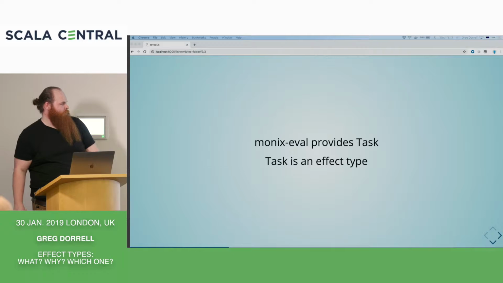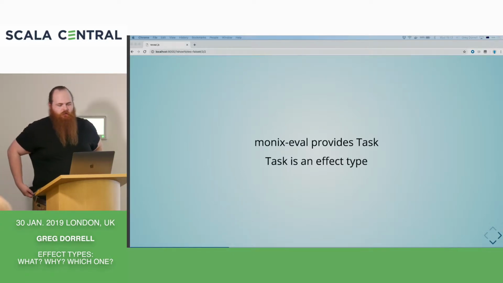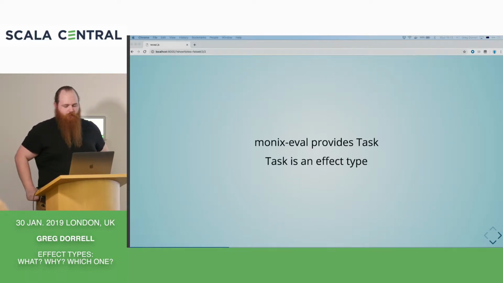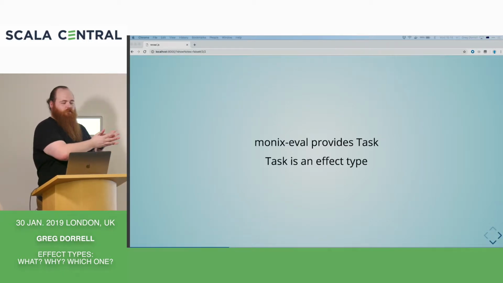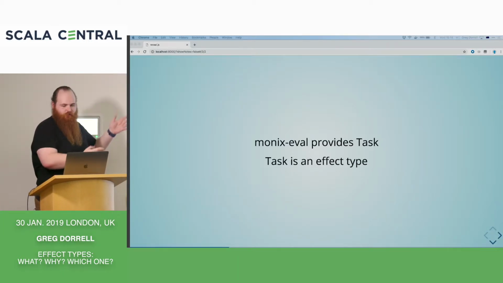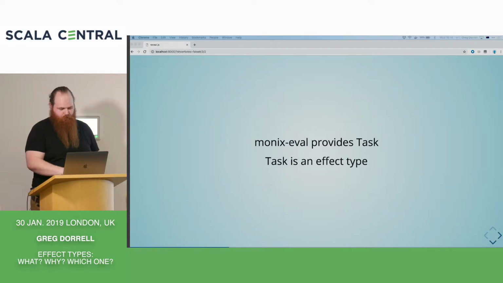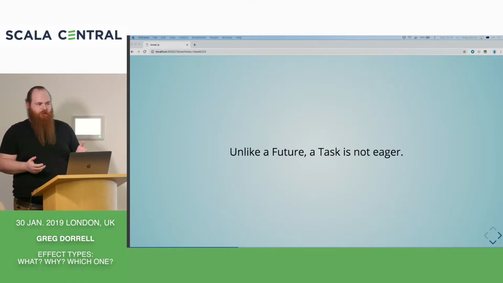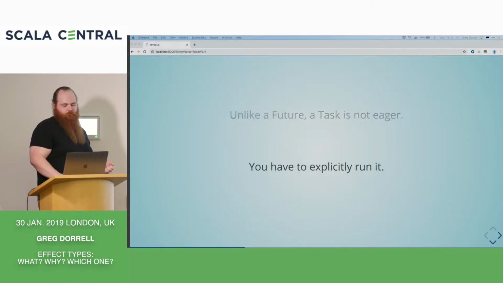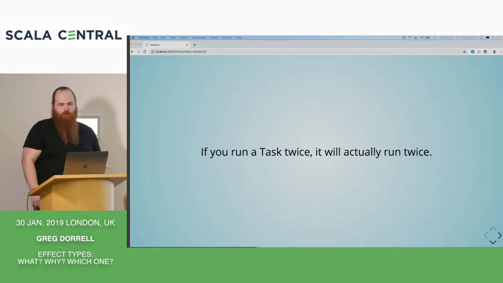Monix eval provides Task, and this is an effect type. It's quite similar to Future, really. You can compose tasks in for comprehensions. And also, like Future, you have this idea of the failure case, and that's an exception. Unlike Future, though, a Task isn't eager, so it's lazily evaluated. You have to explicitly run it. And also, it's not memoized. So if you run a task twice, it will actually run twice.